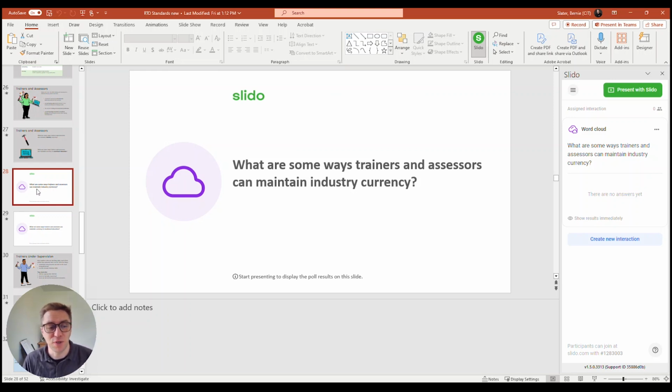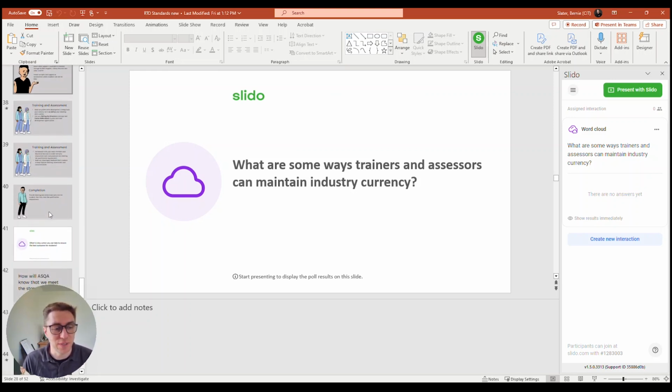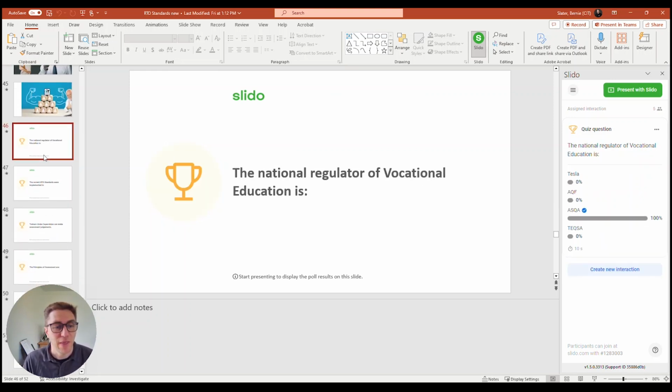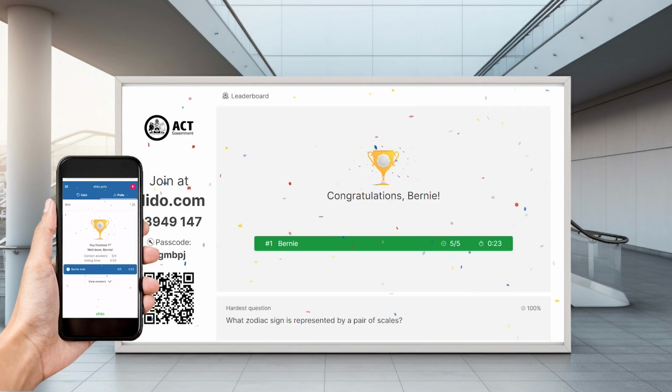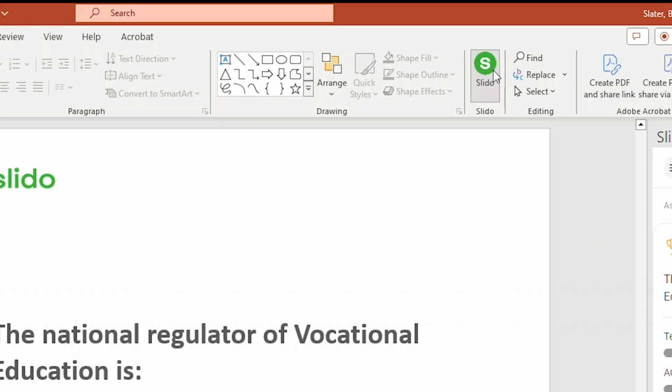Here's another question. We've also got polls and quizzes, and I've finished this one with a quiz. You can see the trophy here where they can go through like a Kahoot and demonstrate their knowledge with a little leaderboard at the end. So how did I get that Slido button, the magical Slido button?